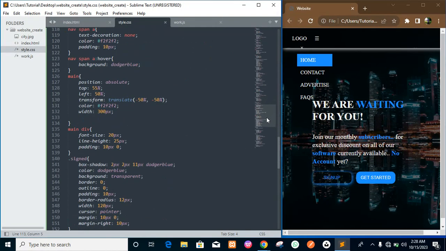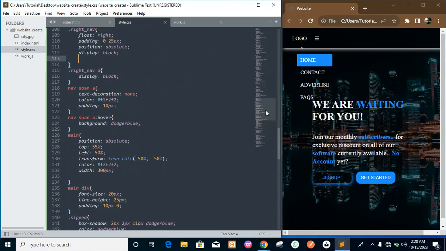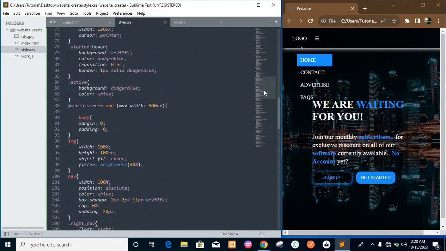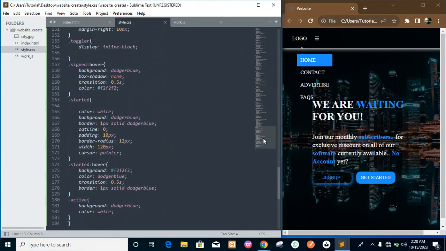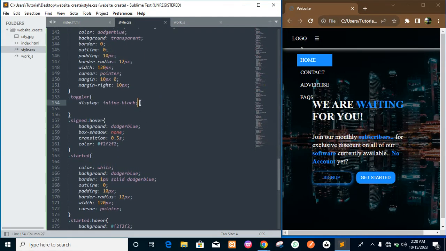So the toggler here, I also want it to float right.